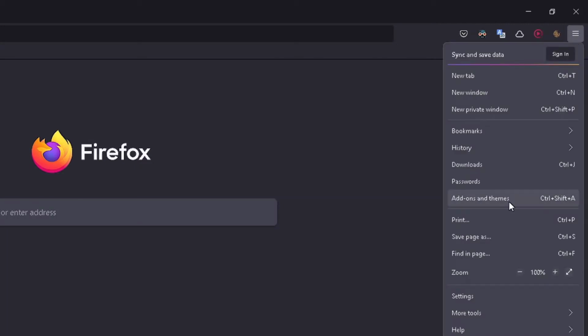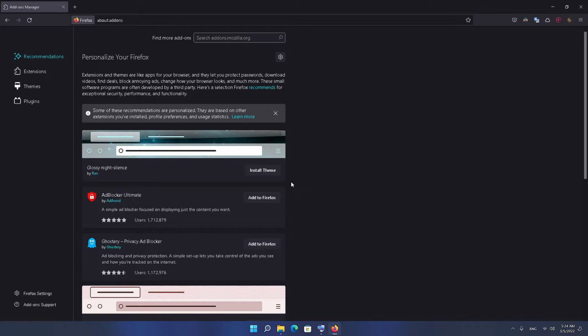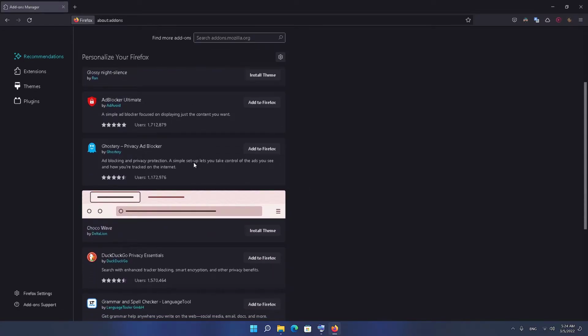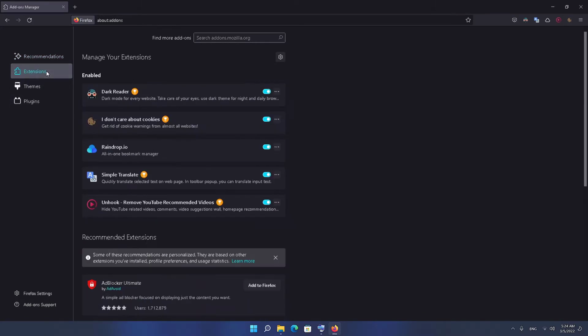settings, then click on add-ons and themes, or use the shortcut Ctrl-Shift-A. From here you have 4 sections: recommendations, where you will find some recommended themes and browser extensions. In extensions, you can disable or remove any browser extension.